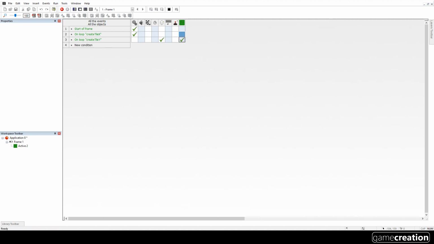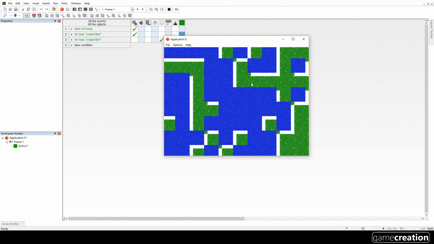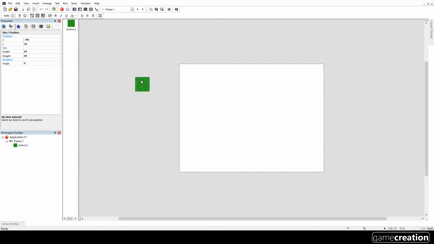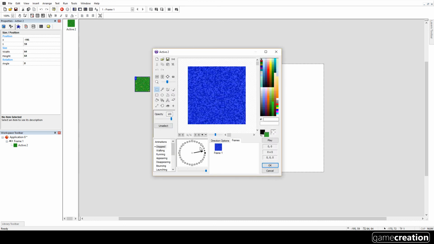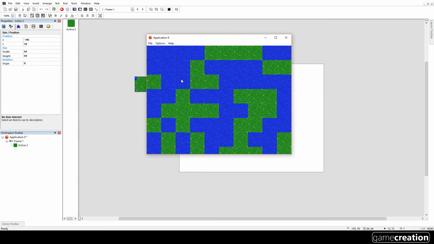So if I click run application, we've got some weird things going on. Okay, so I know what's happened there. So if I go back, it's the hotspot on the tile. I want to put that to the top left, and in fact I want to put both of them to the top left. Okay, let's run again. And I have a random sea, stroke, grass map.